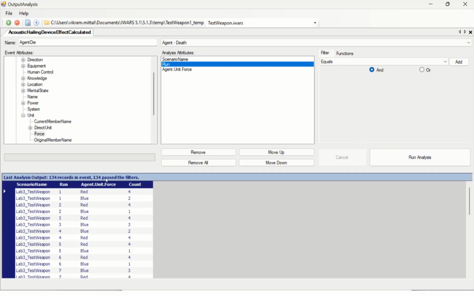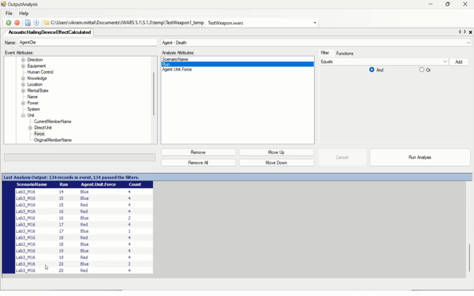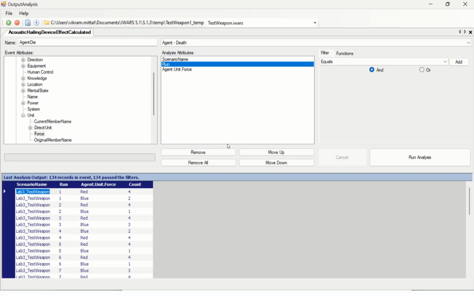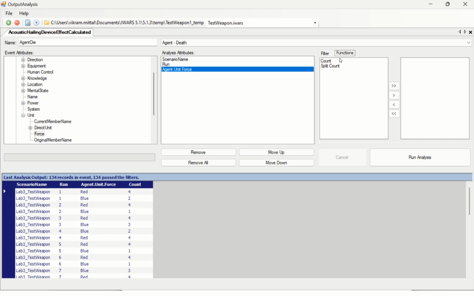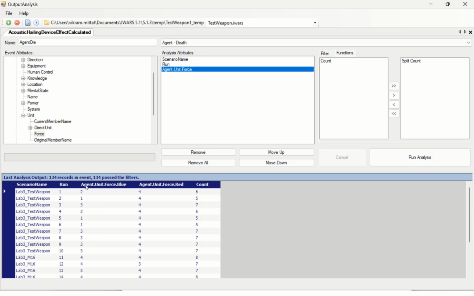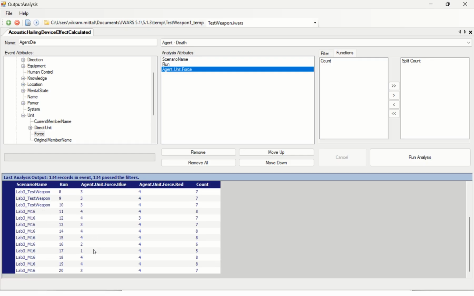So if I hit run analysis, it shows me for each run, for test weapon and then M16, how many KIA I had. Just because it's easier to look at in Excel, I'm going to switch this to a split count for the force. Now I'm going to run analysis, and it shows the blue and the red separately. So you can see with the test weapon, in every instance, all 4 of our red agents died, and in no cases did all 4 of our blue agents die.